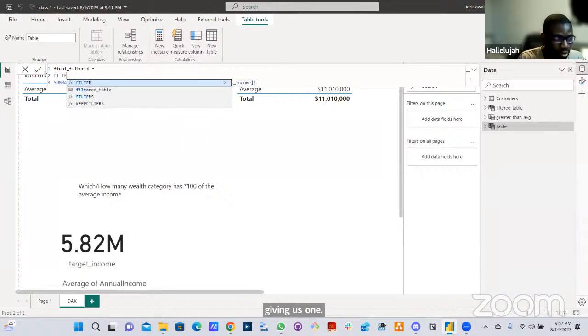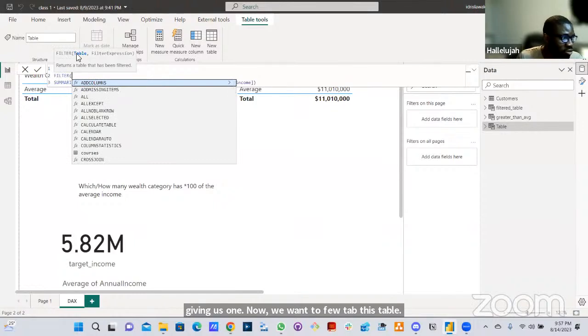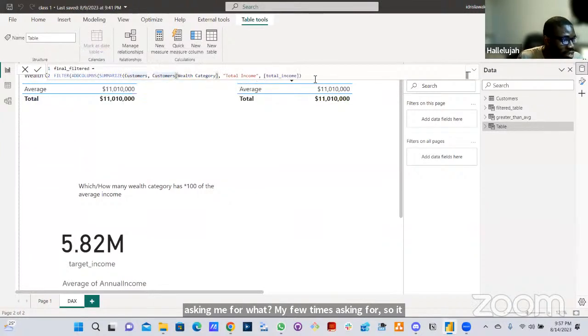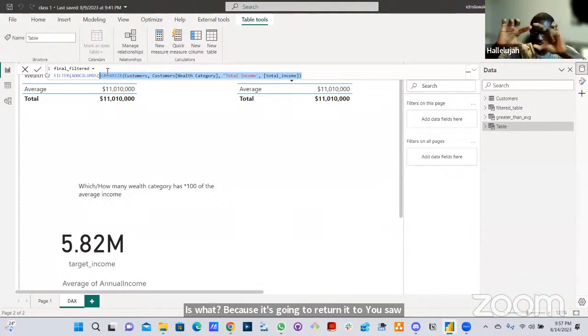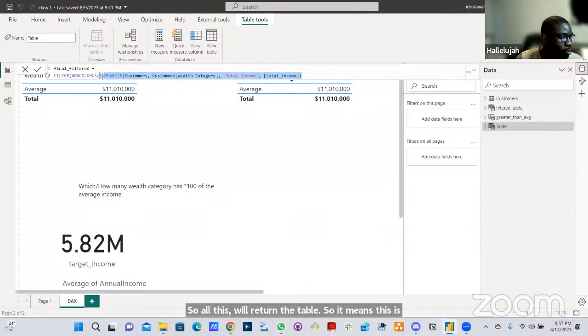Do you understand? If I use my filter function, it's asking me for what? A table, right? So all this summarize, all of this, is that table, because summarize returns a table, as you saw. So all of this will return the table. So it means this is the table we want to, who added that columns?